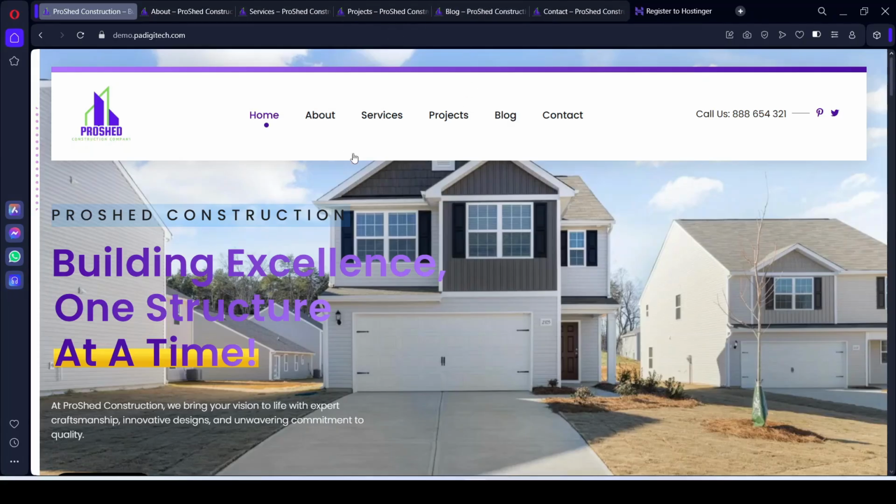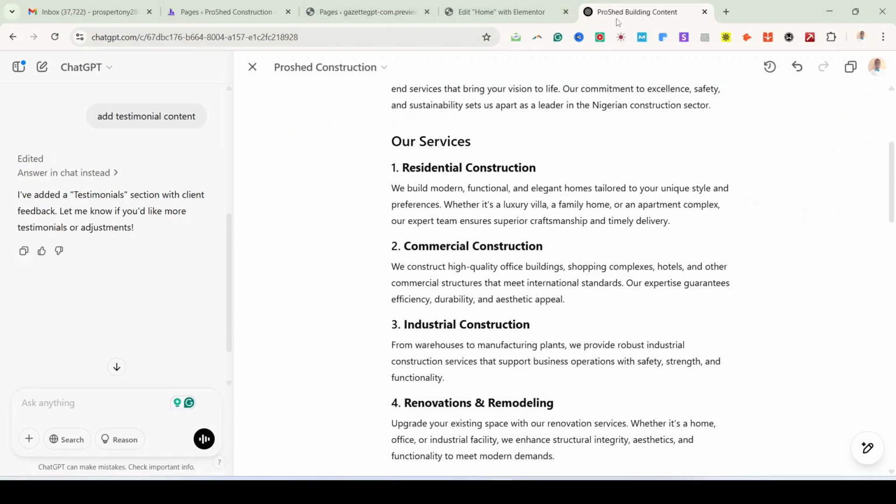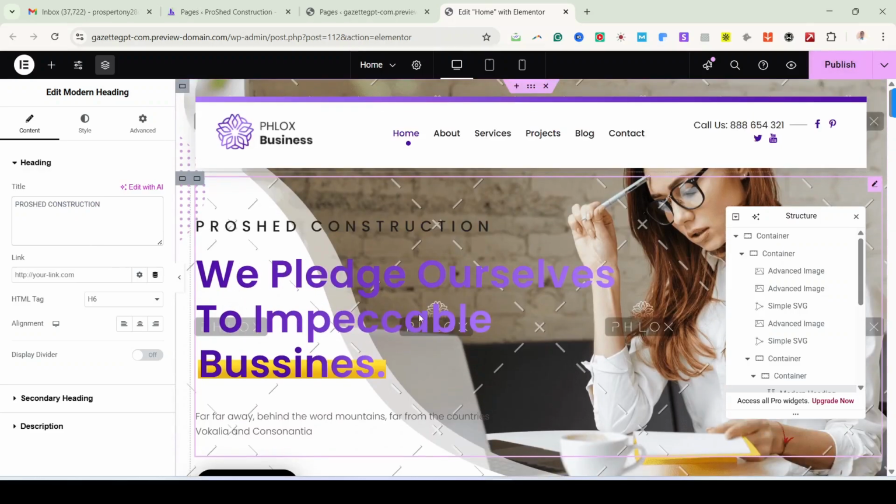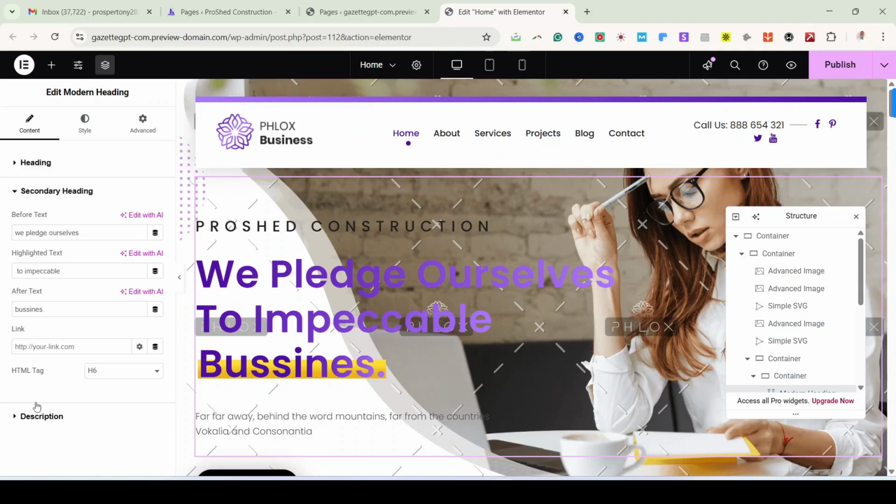I've copied the project name, so let me go ahead and paste it. I can just close ChatGPT. Where we have the heading, our service, let me paste it there. So we've started already. Here we have "We pledge ourselves to impeccable business," which falls under the secondary heading. So I click on secondary heading, and you can see "We pledge ourselves."